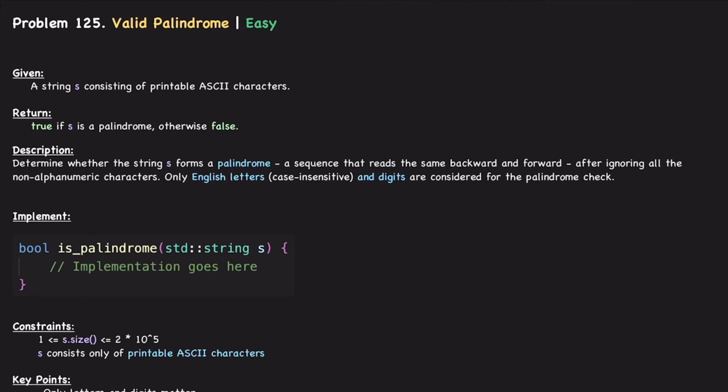Let's analyze and solve the valid palindrome coding problem. We are given a string S that consists only of printable ASCII characters, and we have to return true if S is a palindrome, otherwise we have to return false. A palindrome is a sequence that reads the same backward and forward.